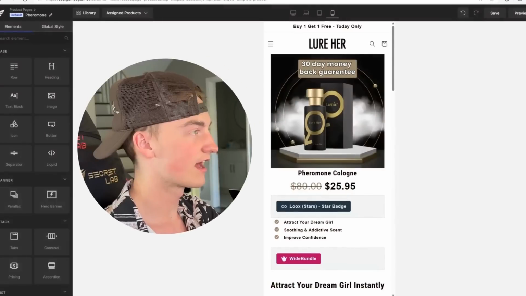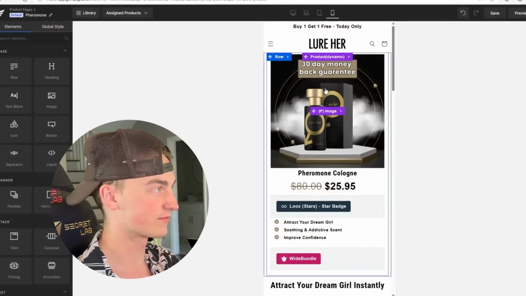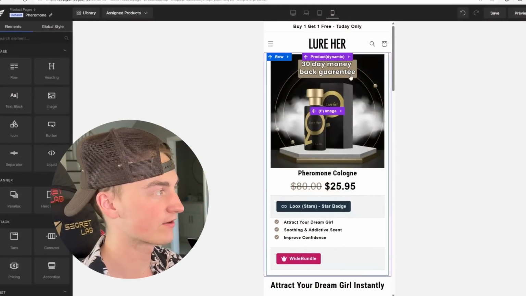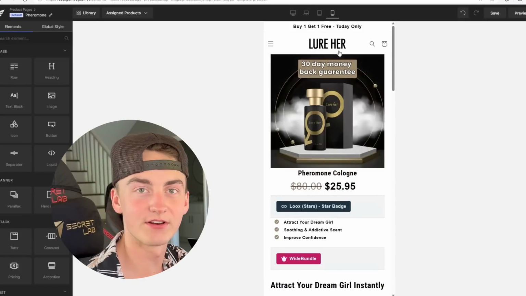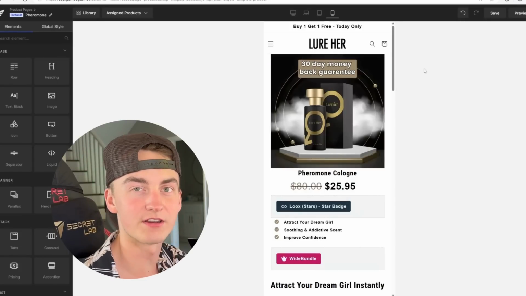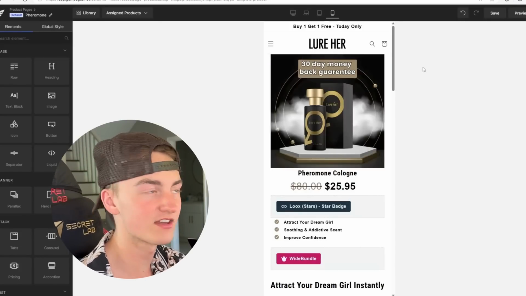Let me show you how I set up the product page in the back end. As we can see, we have our product image, which has a 30-day money-back guarantee. Always put this on your store. As we can see, the logo up top here, I just made it super simple. I put it in Adobe Photoshop, just used some text. Super simple.